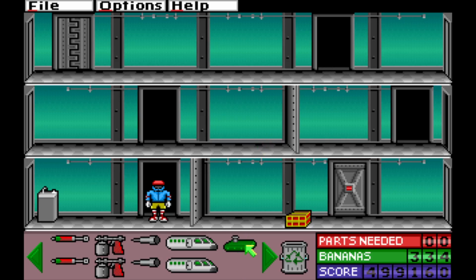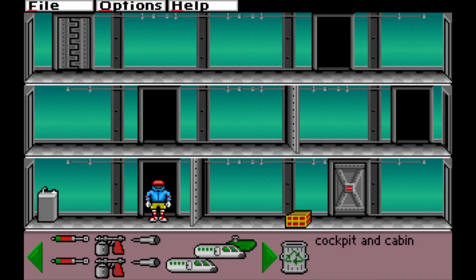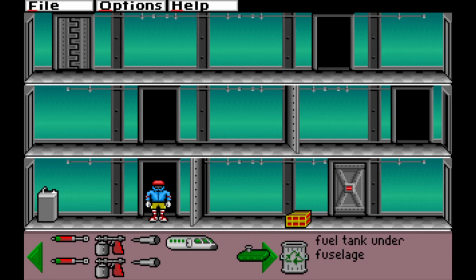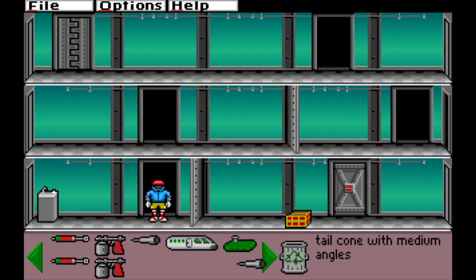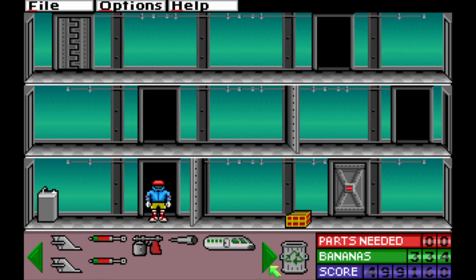What are we working with here? Alright, we don't need any more parts, but I don't think we are optimized in most of them. So, okay, the cockpit and cabins are all the same. Fuel tank under fuselage. Are the fuel tanks all the same? No, they are not. Okay. Medium angles, shallow angles is the best. We'll chuck that. Red paint, yellow paint.